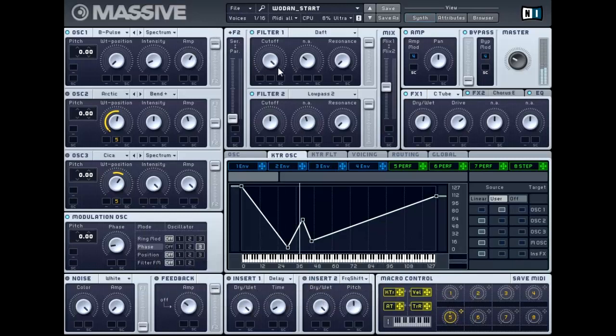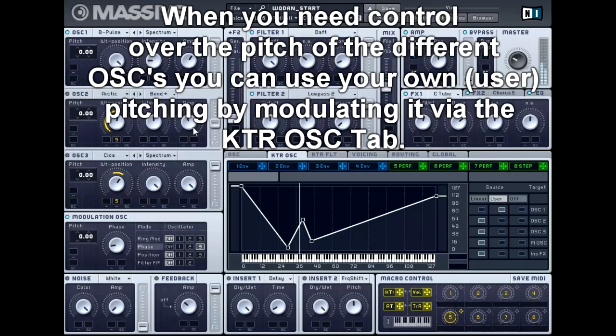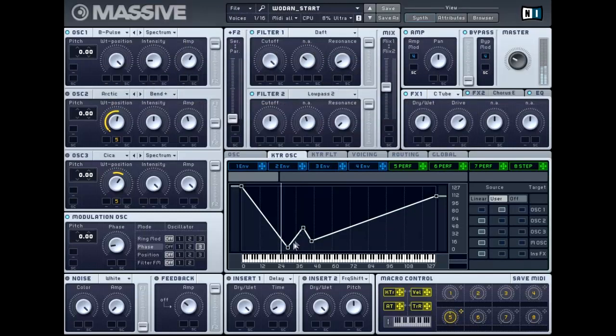If you want to control the pitch of the sub separately, without pitching the whole oscillator, you can adjust the pitch on a per note basis in the KTR oscillator tab. We will be using oscillator 1, because this is our sub and we might want to pitch it down. This can be very useful when you're playing a keyboard.